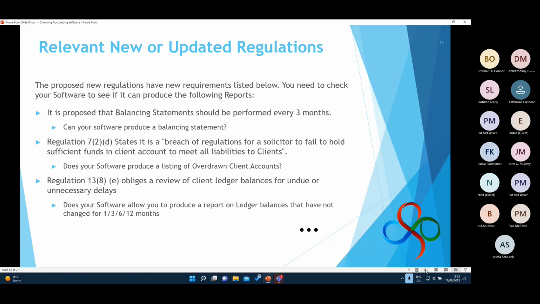Regulation 13.8E obliges a review of client ledger balances for undue and unnecessary delays. And the only way that you can do this is by looking at various different ledger cards. A good software should be able to provide a report. If you want to see what ledger cards haven't operated in the last 3 months, then your software should be able to produce that type of report for you. And you should be looking to see if that report is there. If it's not, you should be asking your software provider, why not?